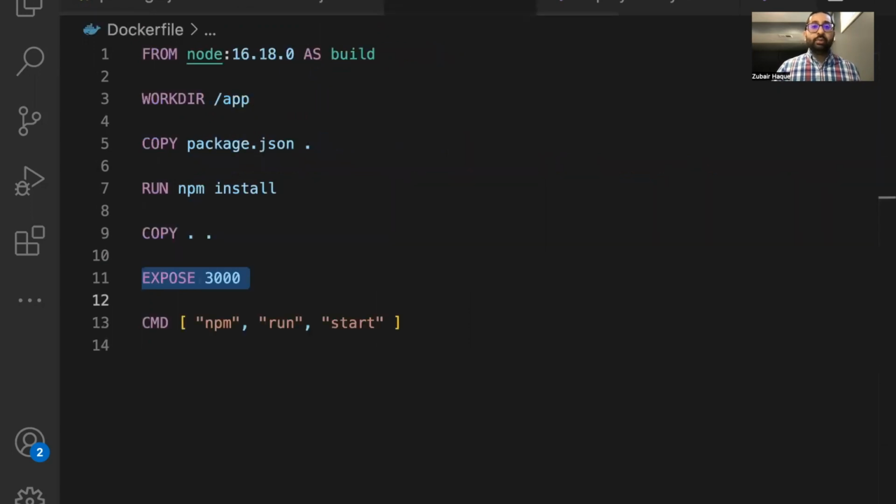Now let's go ahead and open up the Dockerfile. And so here we are using a Node 16 image in our build stage. Our work directory is going to be called app. Then we're going to go ahead and just copy over the package.json file. We're going to be running an npm install. And if you see here on line 11, as I mentioned above, we're going to expose the port to be 3000, and then finally run the npm start command.